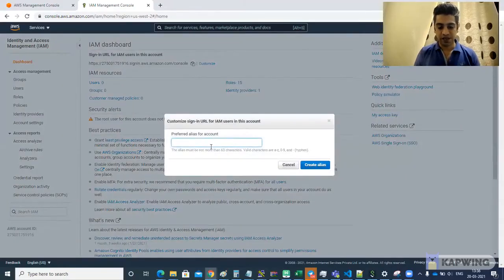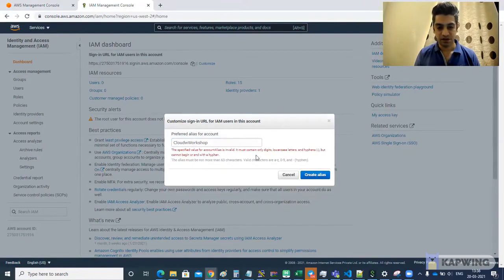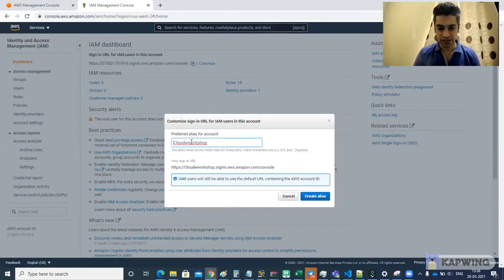Let me call it cloud workshop, something that we can remember. Okay, so if I say create alias, okay, it should contain only lowercase letters, and since I wrote some capital letters, that's why it's not accepting. So now my URL would be cloudworkshop.signin.aws.amazon.com/console. So instead of remembering that unique account ID, it's better to remember this cloud workshop.